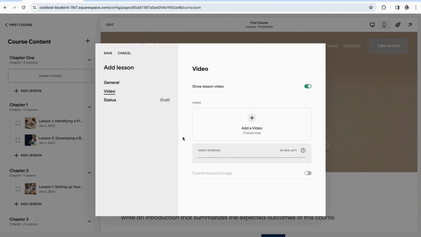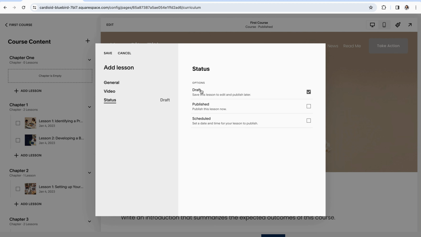And of course, if you don't want to include a video for this lesson, you can just toggle off Show Lesson Video. Finally, under Status, you can choose to keep your lesson as a draft, to publish it immediately, or to schedule it to be published at a later date and time.